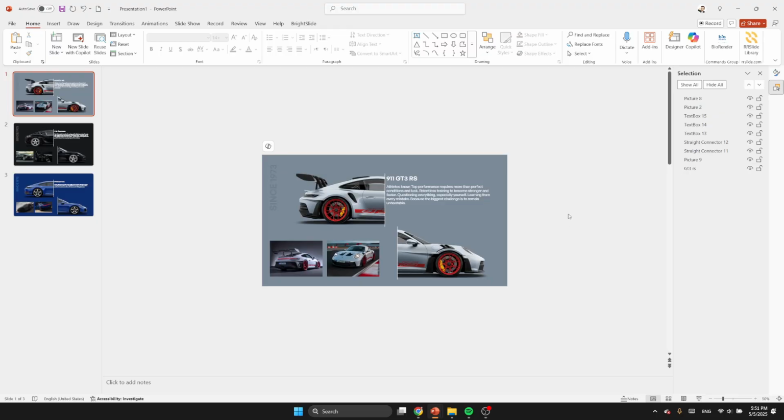GT3 RS3. Nah, I'm kidding, 2. So I'll do the same with the other cars, so I'm gonna name them piece by piece and I'll get back to you.